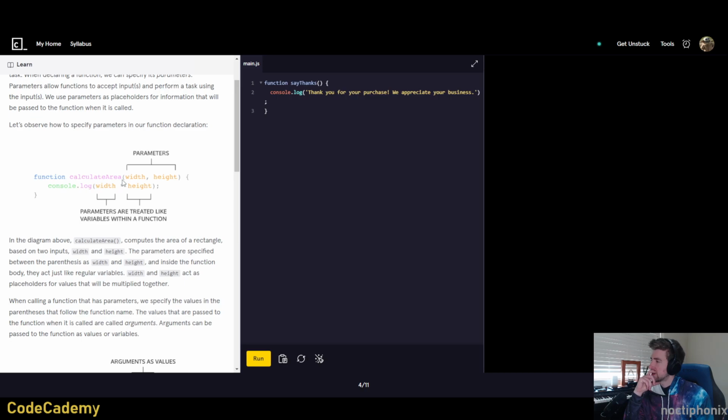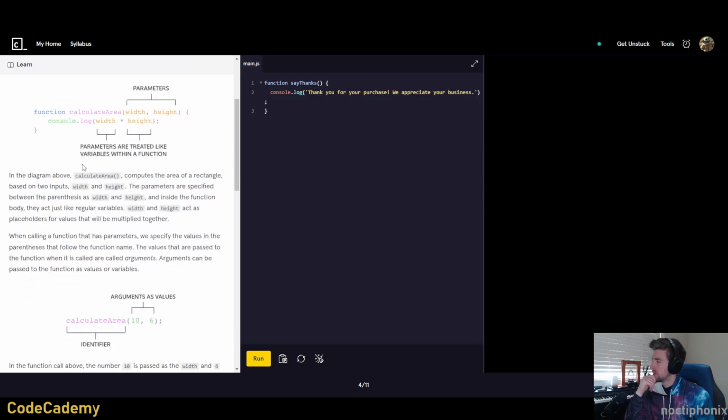Function calculateArea, parameters. Okay, so yeah, these go within the parentheses, and then you console log the parameters, treated like variables within a function. And so, as we're seeing with this, and you'll see with a lot of other examples in the future, you can basically stack different data types. So you can have functions and variables, or objects and properties and functions and variables and parameters, et cetera, et cetera, et cetera.